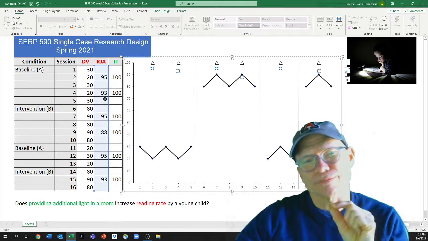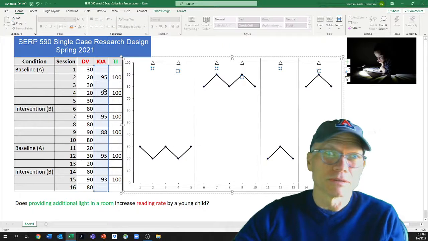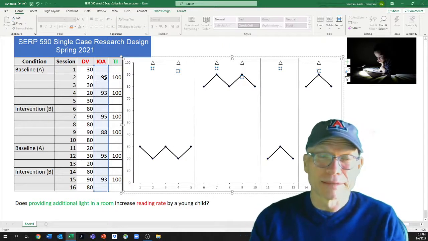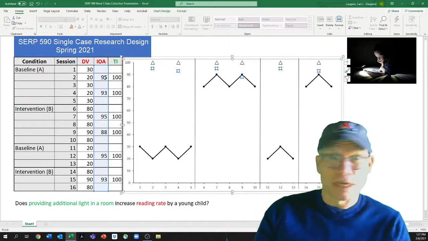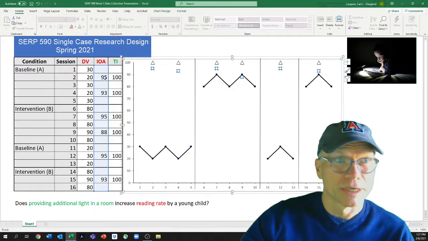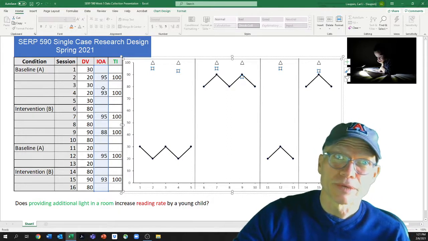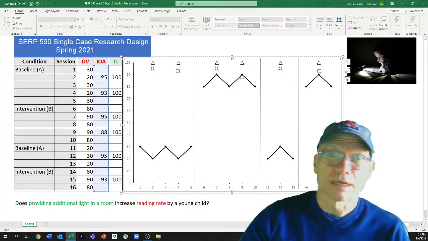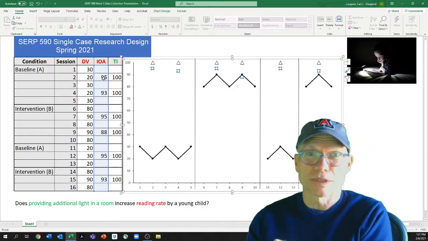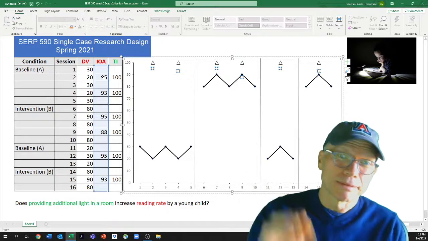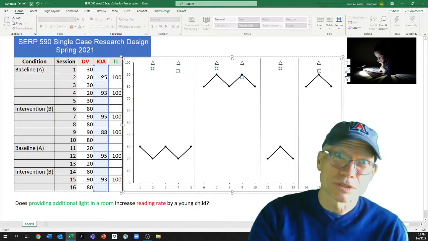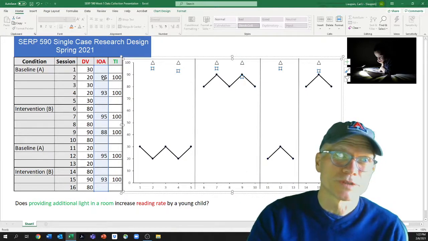We have another observer look at our data and score the child's reading rate in this case. So here, there's 95% agreement on the reading rate between a secondary person scoring the sheet and the person who would regularly do it, if it's you or if it's the teacher.